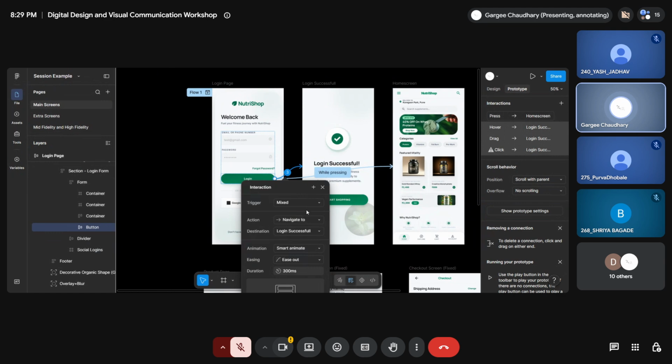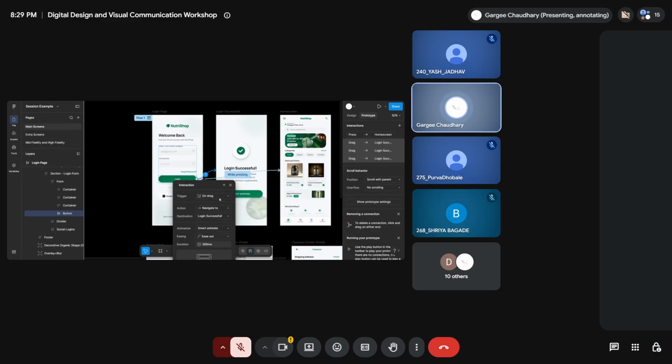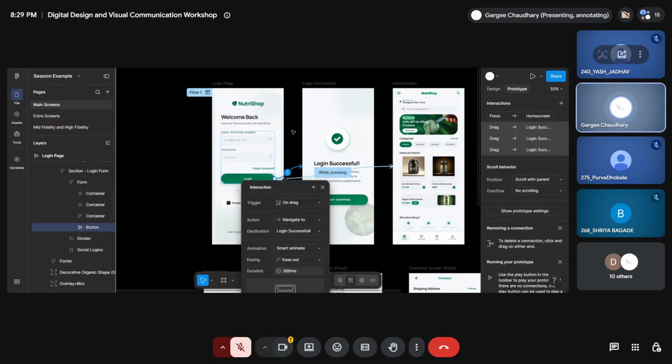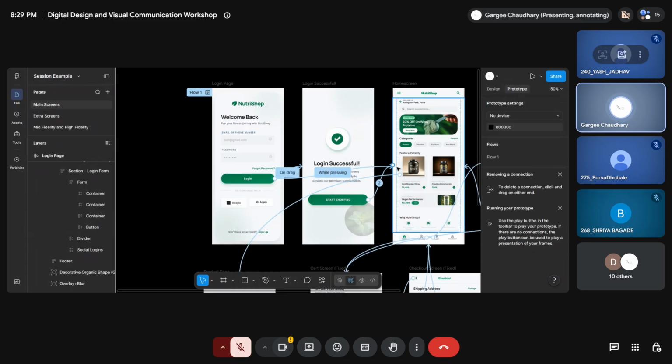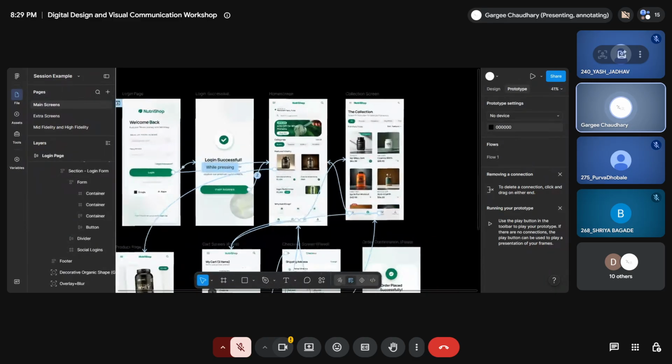There are 3 of these over here. So you can select if you want to click, if you want to drag, if you want to hover. You can do anything and it will go to the next tab. You can choose that. So this is already connected and I'll show you how it works, right? Let's start.